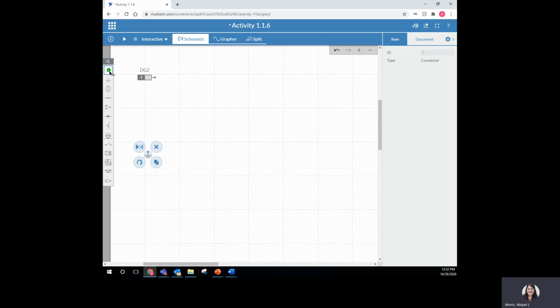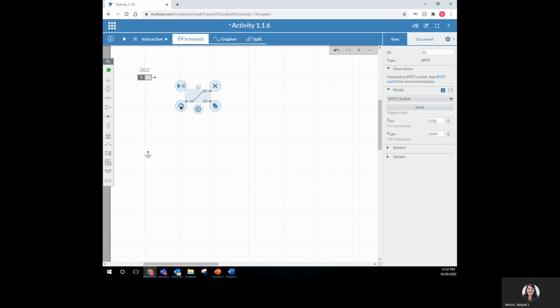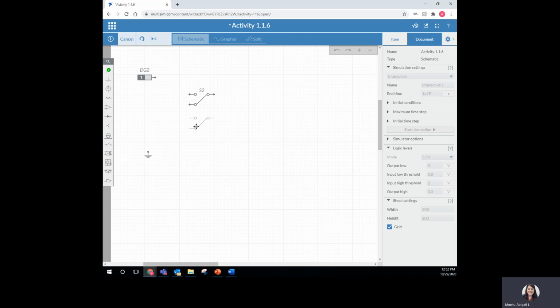And this time I need 2 switches. So I'm going to go down to switches and I'm going to select SPDT. I'm going to rotate it twice. And then you can just click on Control C, Control V to copy and paste it. Or you can just go to duplicate and then paste it.